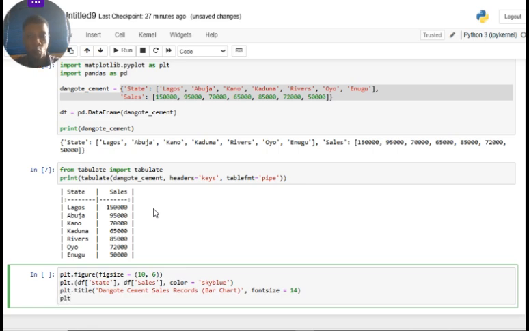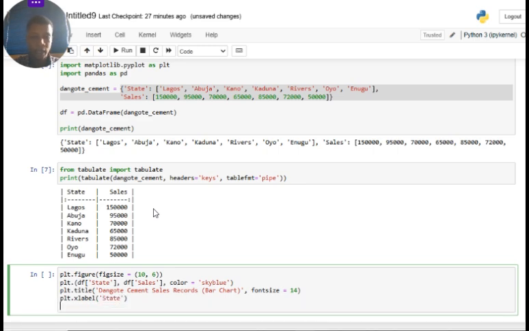Now let's come to the next line and set the y-axis and the x-axis. For the x-axis, let's assign State: plt.xlabel in brackets, then State. The next line is going to be plt.ylabel, and this one is going to be Sales. Then let's indicate this in naira. Now let's go back to the title and put it like this: Dangote Cement sales records in Nigeria.